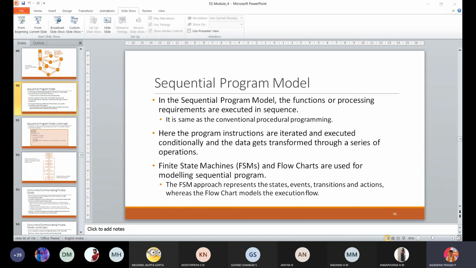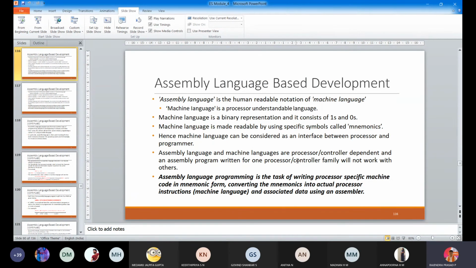Assembly language and machine language are processor or controller dependent, and an assembly language written for one processor or controller family will not work for another. Assembly language programming is the task of writing processor specific machine code in a mnemonic form, converting the mnemonic into the actual processor instruction and associated data using the assembler program. I'll just take one example for this one.